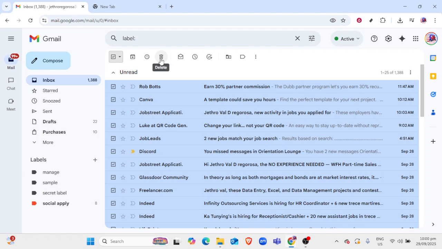And there you have it. A simple and effective way to clean out your Gmail inbox and manage your email storage better.